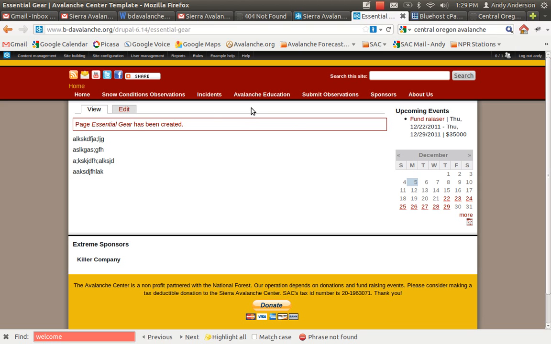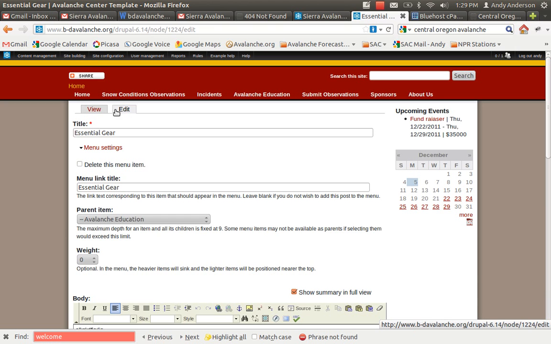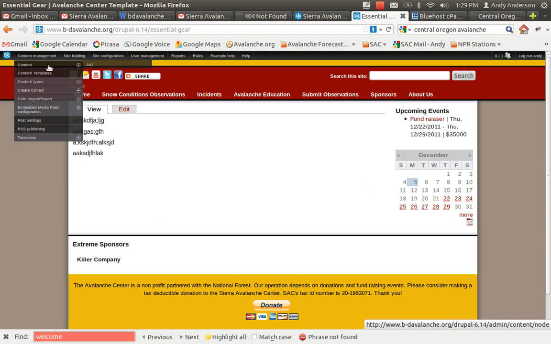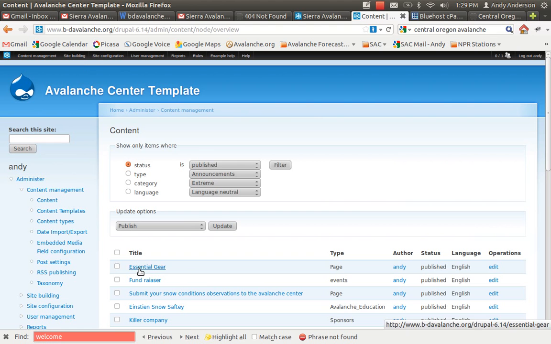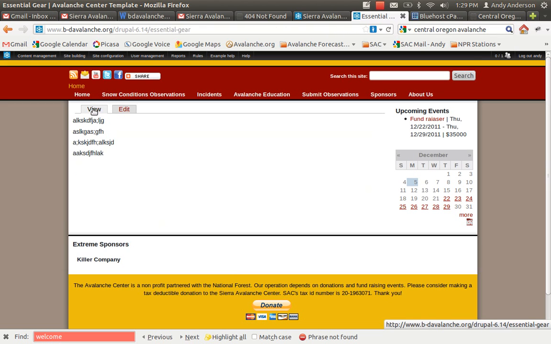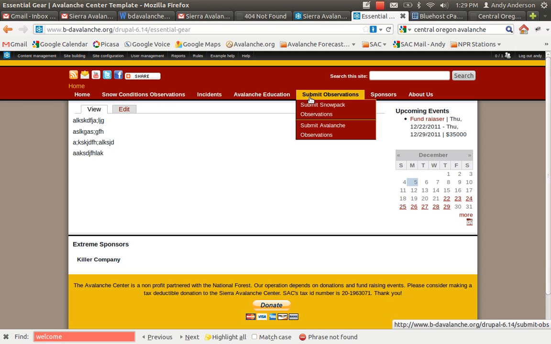Okay, so if I wanted to edit the page, I can either click here and edit it, or I can go up to Content, List, here's my page, go over to Edit. Those are the two ways to edit pages. Next, you might want to edit the menu links.